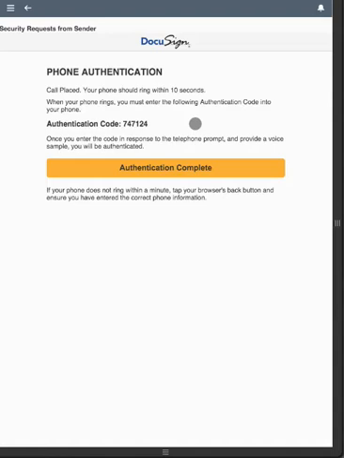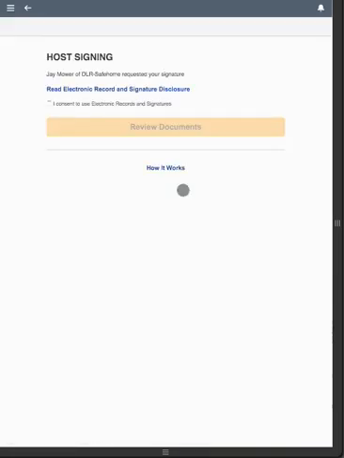Hello, this is your authentication phone call for your DocuSign documents. Please enter or shoot the authentication code on your computer screen. For security purposes, we will now take a voice recording. After the tone, please state your name. Jay Maurer. Congratulations, you've completed the telephone authentication process.